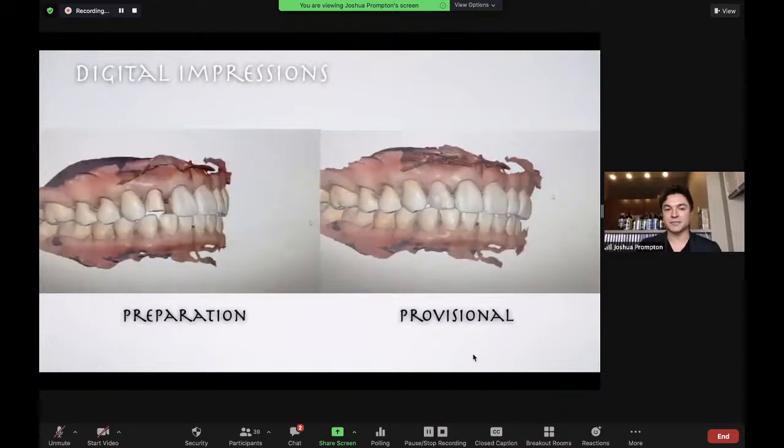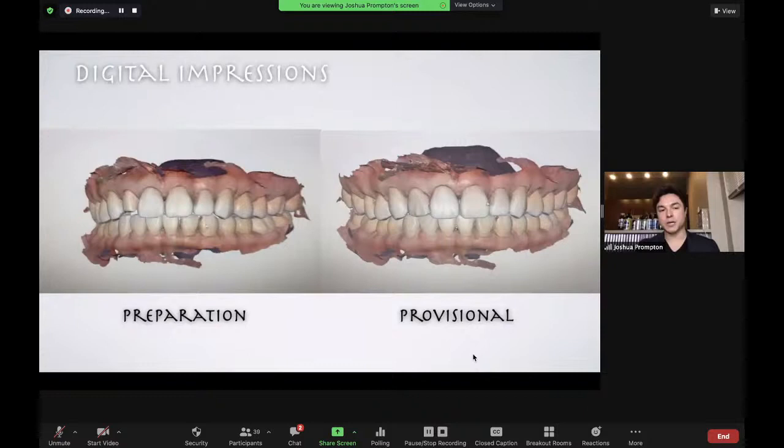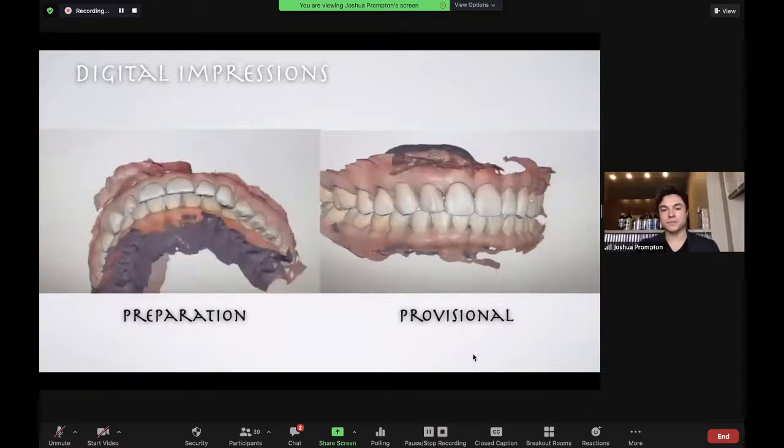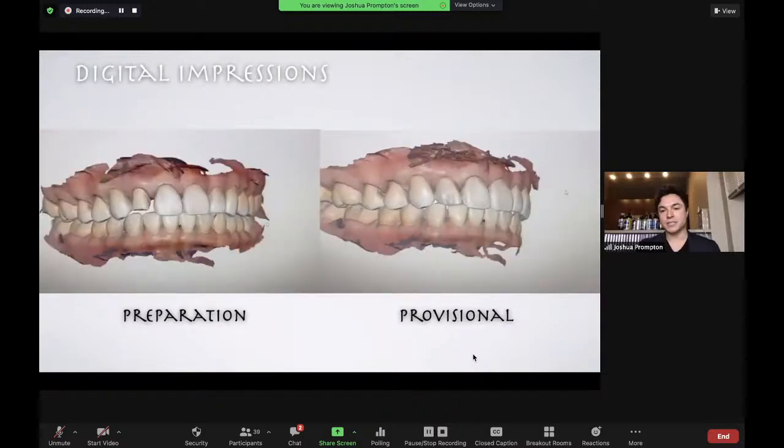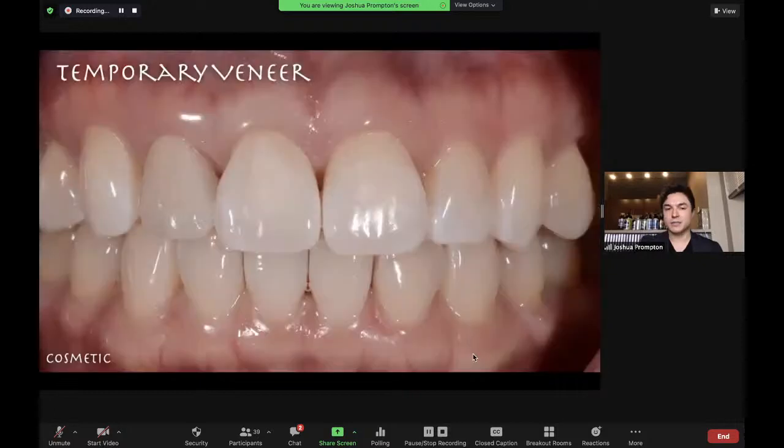But there on the left, you can see the preparation. That's the reduction of the tooth. And on the right, you can see my temporary that I made just right there in the chair. And then here's a photo of the temporary veneer. That's the same day. All this happened in one day once again. Right there in the circle.